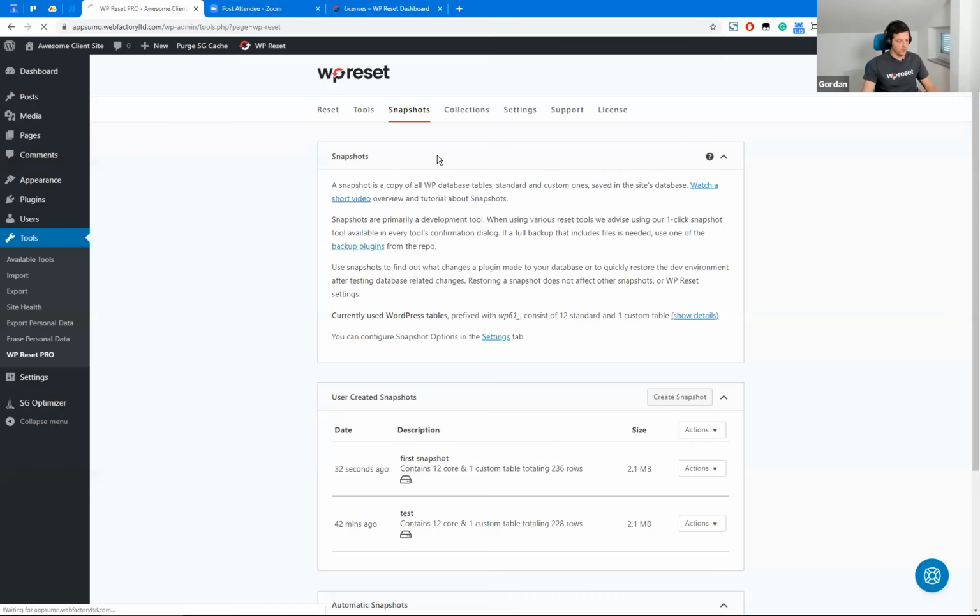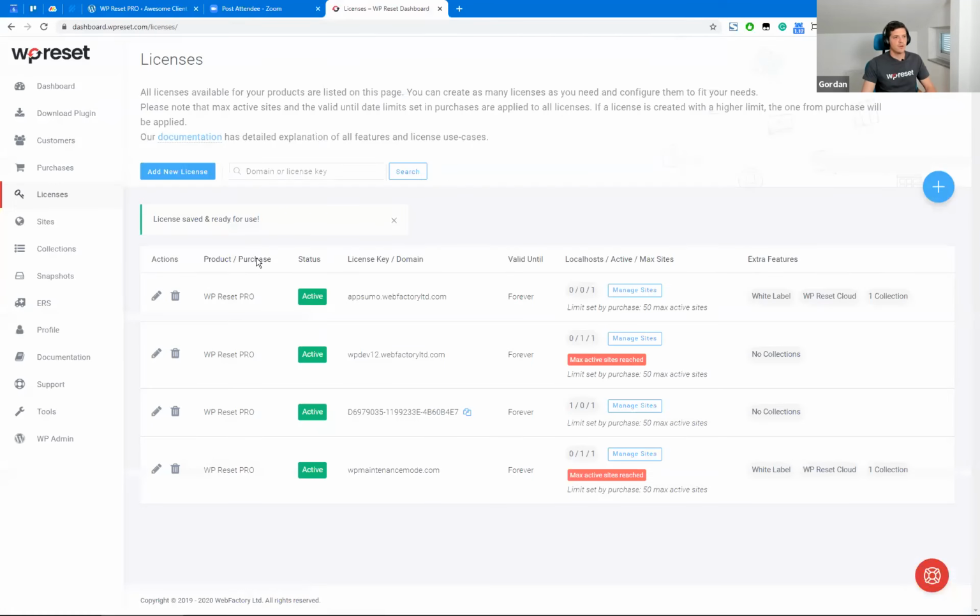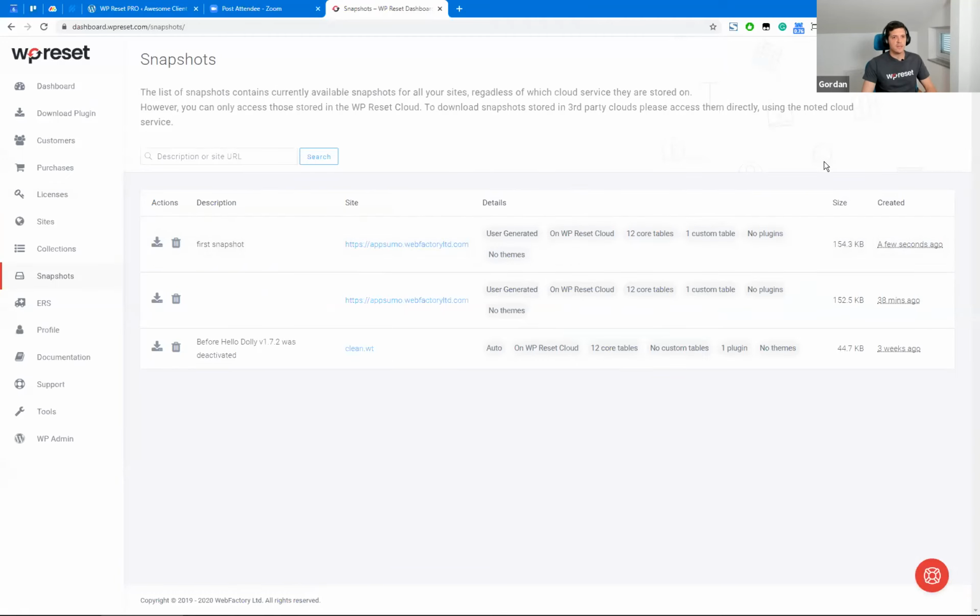And if you go to your dashboard, to snapshots, you can see your first snapshot here, and you can see that it was created a few seconds ago. So now it's in a safe place. You know where it is. Let's go back to the site.